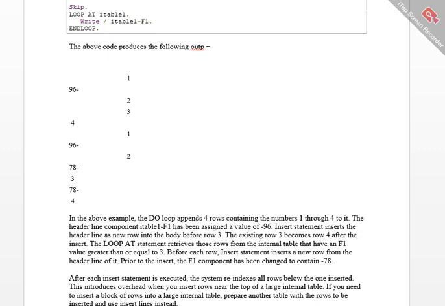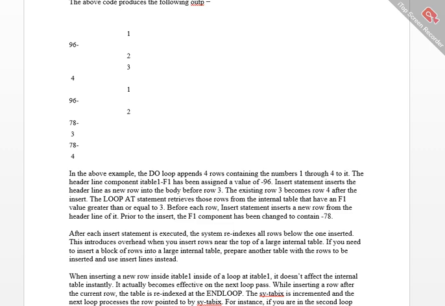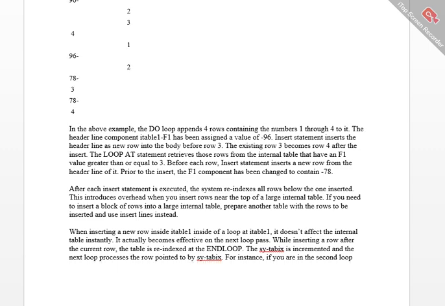The LOOP statement retrieves those rows from the internal table that have an F1 value greater than or equal to 3. Before each row, the INSERT statement inserts a new row from the header line of it. Prior to the insert, the F1 component has been changed to contain -78.